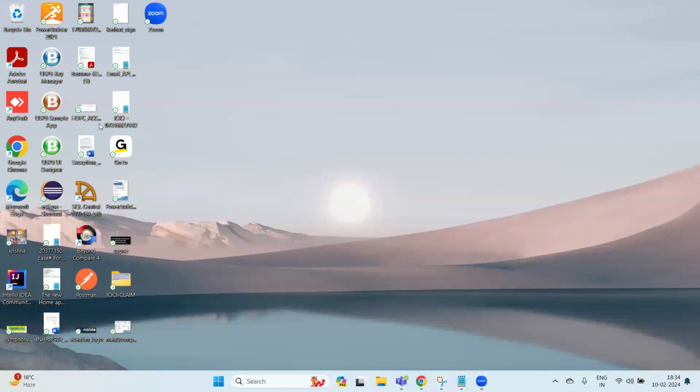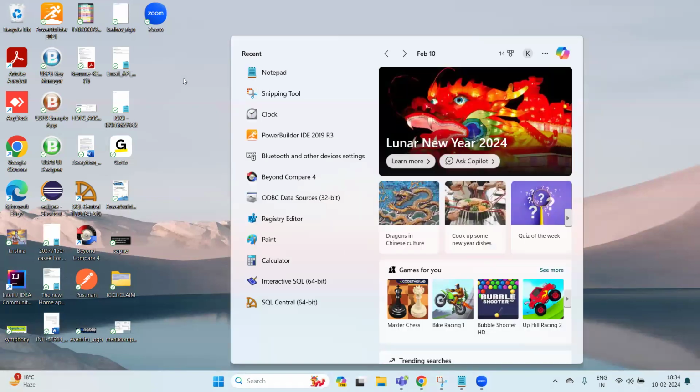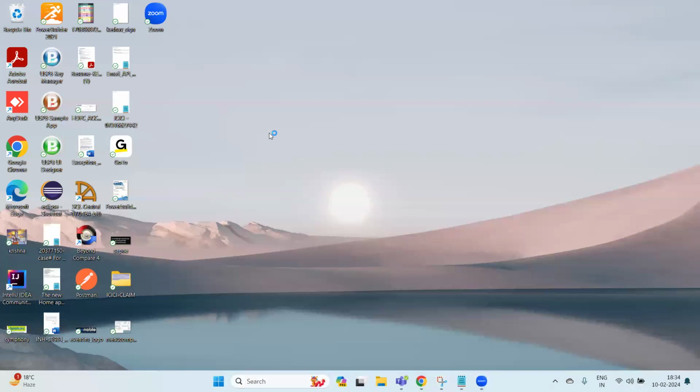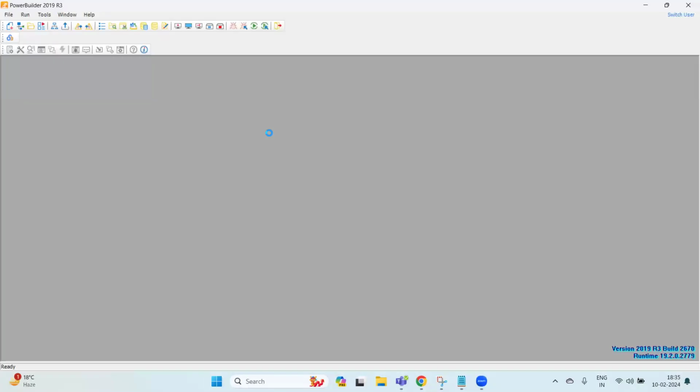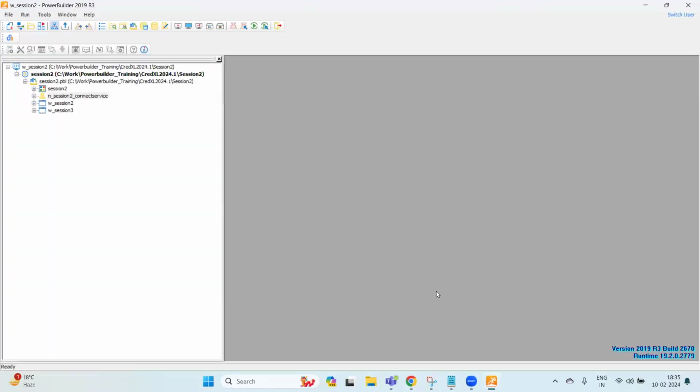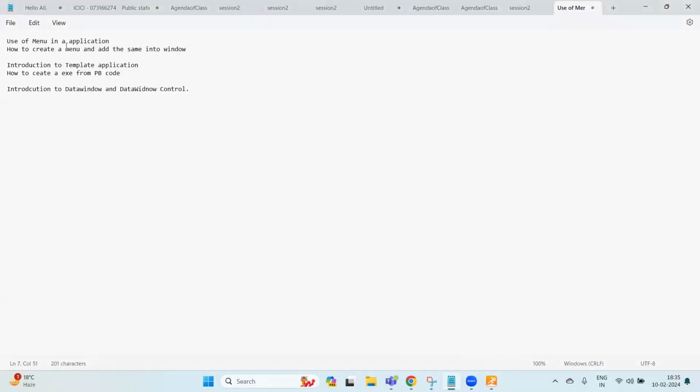Okay, you see that we can create some small or big application with Power Builder. Now the agenda for today, like I was thinking to explain all the things, how to use menu and even also data window and data window control. But we'll discuss data window control later because pupils are not here, and this is very important option.